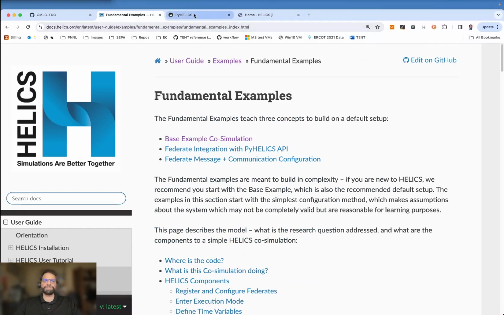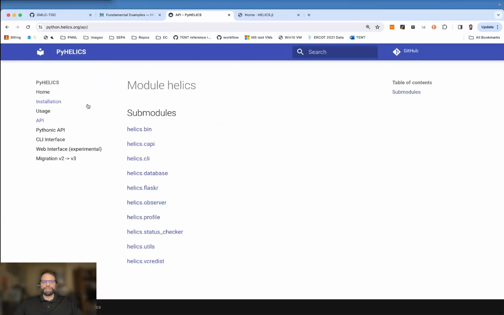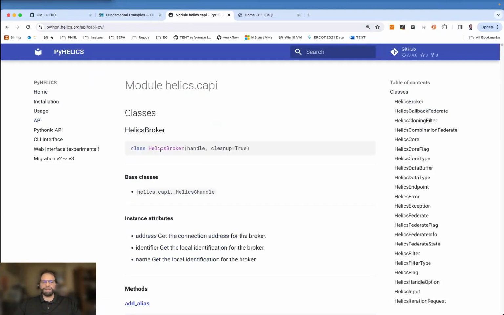As I mentioned, there are a few language bindings that we've associated with Helix. The most popular one by far is the Python bindings, python.helix.org. We've got API documentation here. I spend a lot of time programming in Python and programming Helix in Python, and I come here very, very regularly because there's a number of APIs, and knowing those signatures, knowing how they work is important.